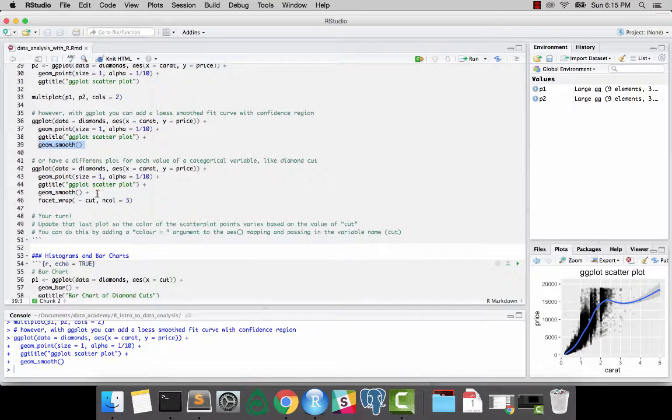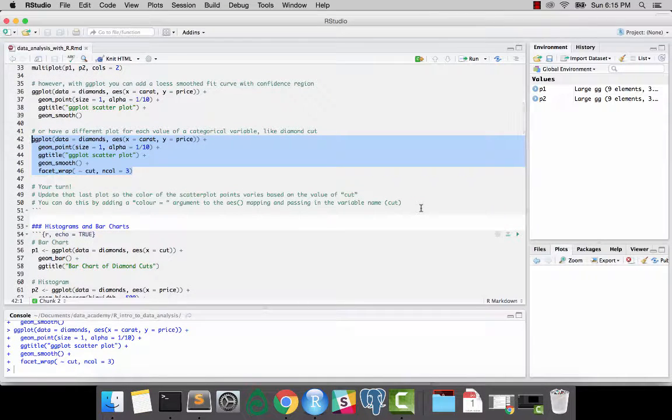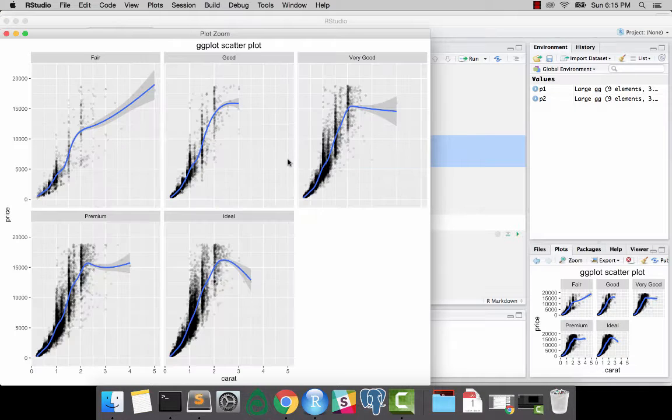We could also decide that we want not just one plot, but multiple plots for each of the values for the diamond cut categorical variable. To do that, we add one more layer to the existing code, which is the facet_wrap, which defines that each plot is going to be based on the value of cut, and it defines the number of columns in the final output of your plot. So 3 means that you should see 3 plots per line. So for each value of cut, which is fair, good, very good, premium, ideal, we have a different plot with our Loess smooth curve and our scatter plots.